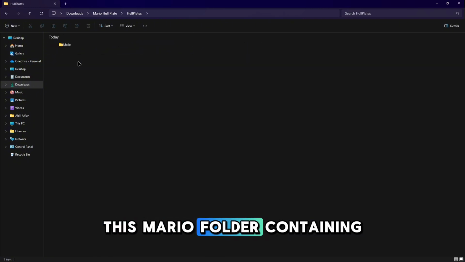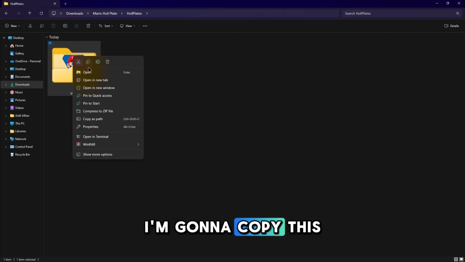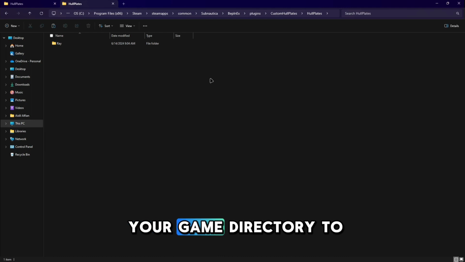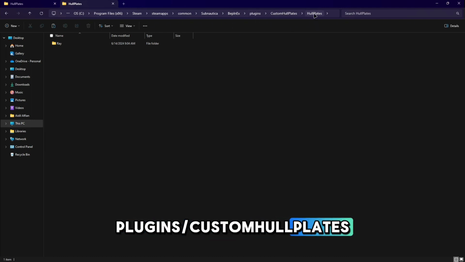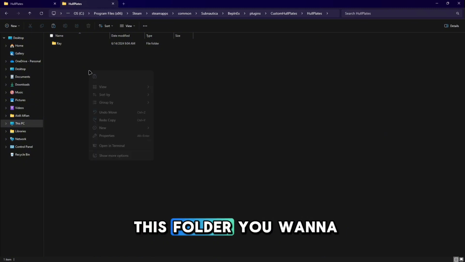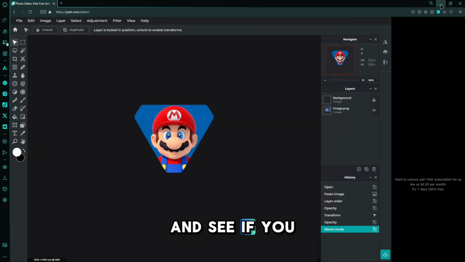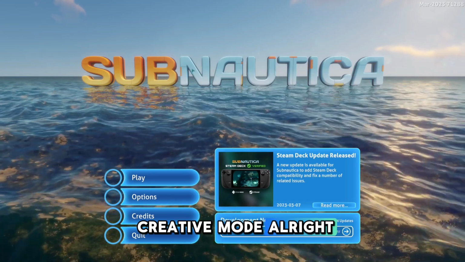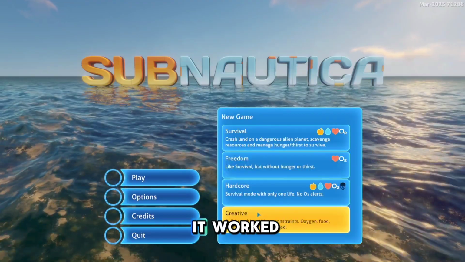This Mario folder contains all of our files. I'm gonna copy this. You wanna go into your game directory to BepInEx, plugins, custom hull plates, and in this folder you wanna paste. Now to test, you just simply run up the game and see if you can build it in creative mode. Alright, I have my Subnautica loaded up and let's test if it worked.